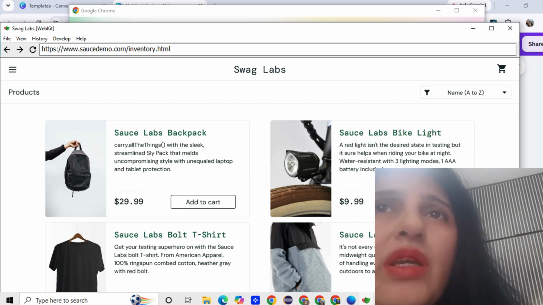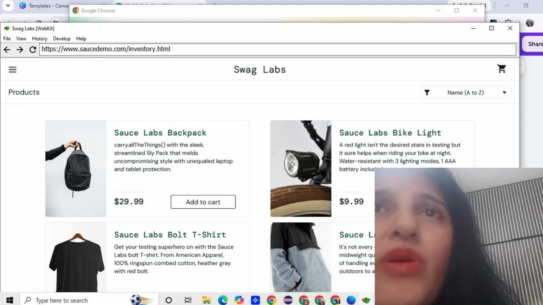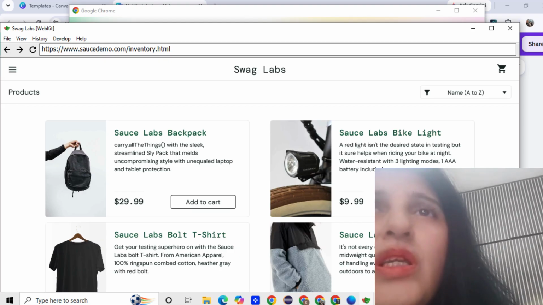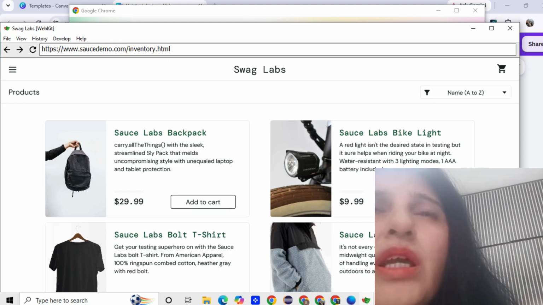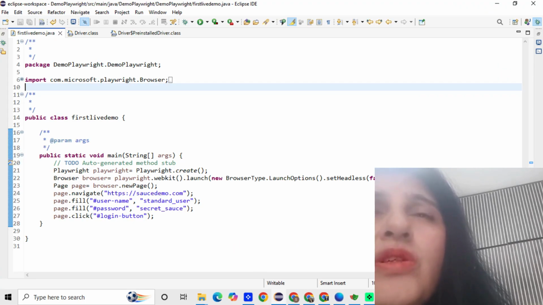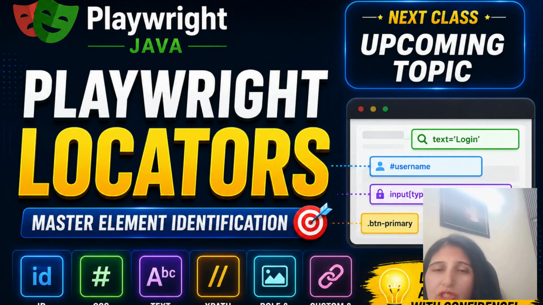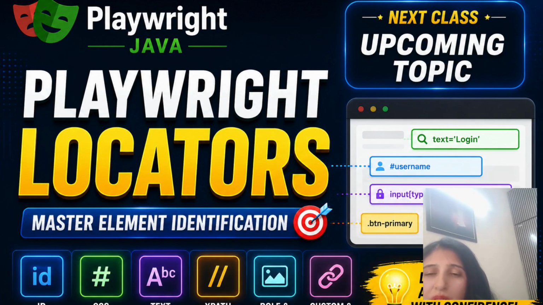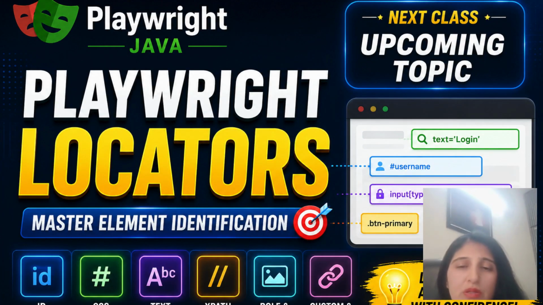So that's the way how Playwright works. We have changed only the browser, and the whole thing works. Nothing else I have to change. So you have just created the Playwright script with 3 browsers.